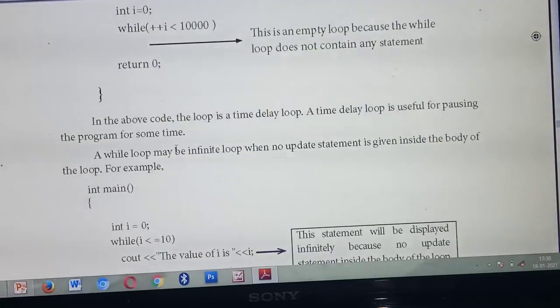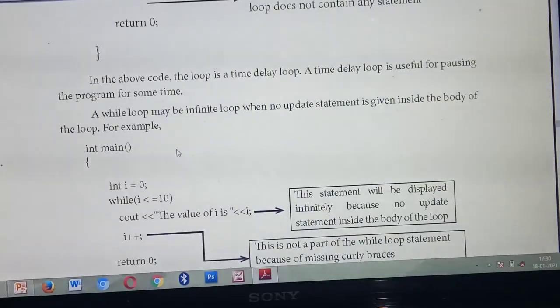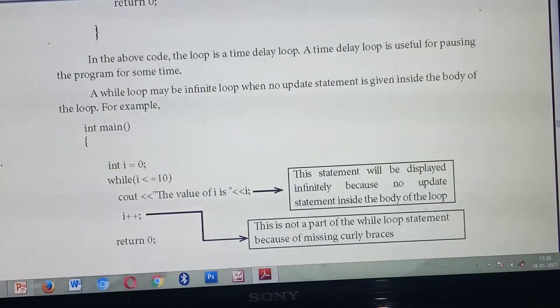Understood? Okay. So next one is infinite loop. Here also, inside the program they have given the main function, same thing. First you have declared the variable, int i equal to 0, then the condition i less than or equal to 10. So the value of i is always less than or equal to 10. Then you are printing with cout the value of i. Then i plus plus, so each time the value will get incremented. Then return 0.